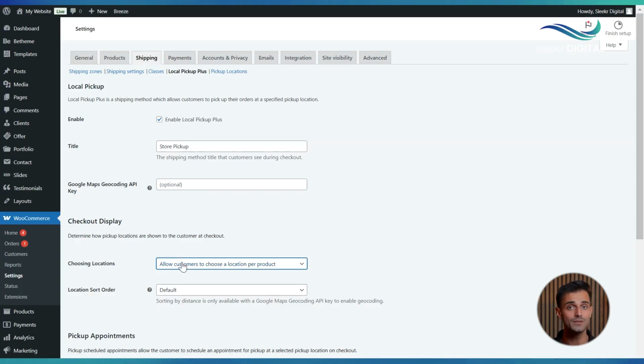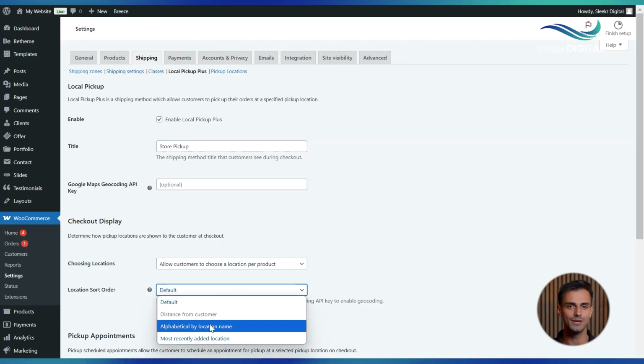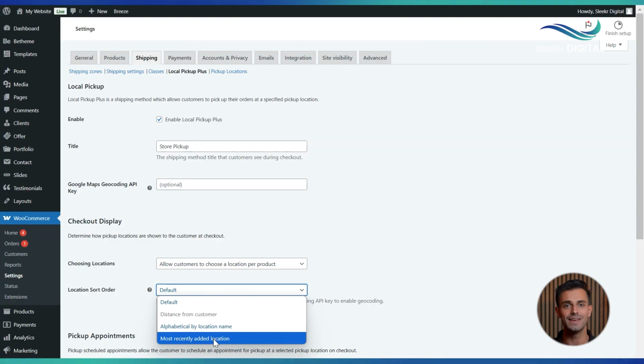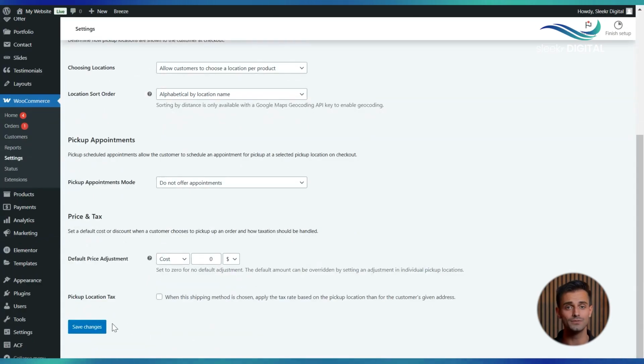For choosing locations, decide if the customer can select one location for the entire order or select a different location for each product. For location sort order, you can sort locations by distance, alphabetically by location name, or the most recently added location. Once the details are added, scroll down and click Save Changes.